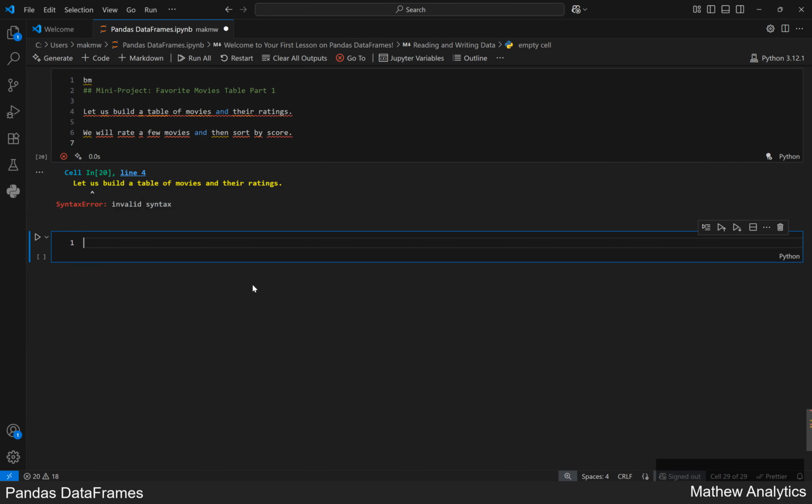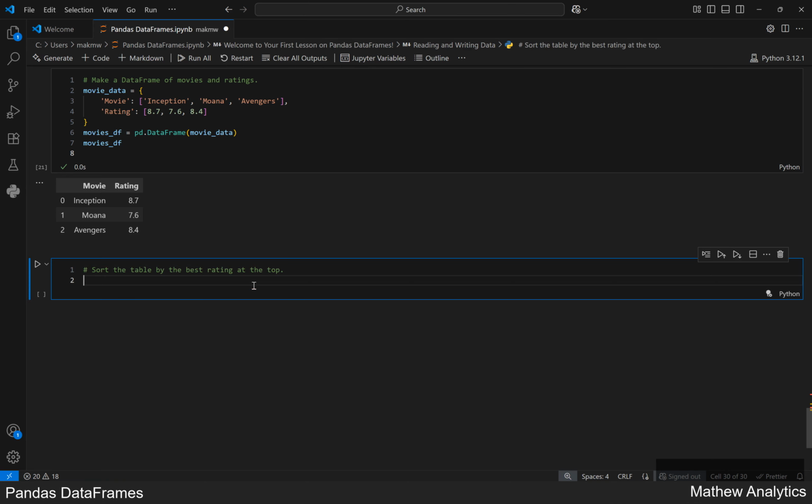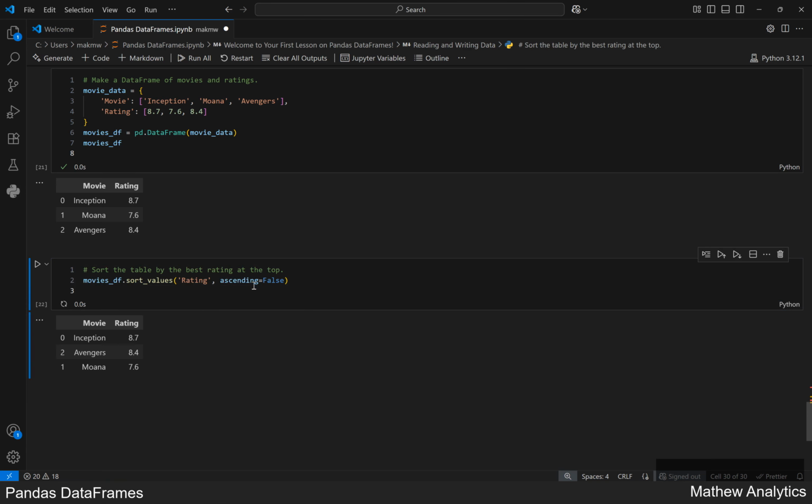Now let us sort the movies from the highest rating to the lowest. sort_values puts the row with the best rating at the top. ascending=False means highest first. Running the cell now. Sorting is great for top 10 lists and favorites.